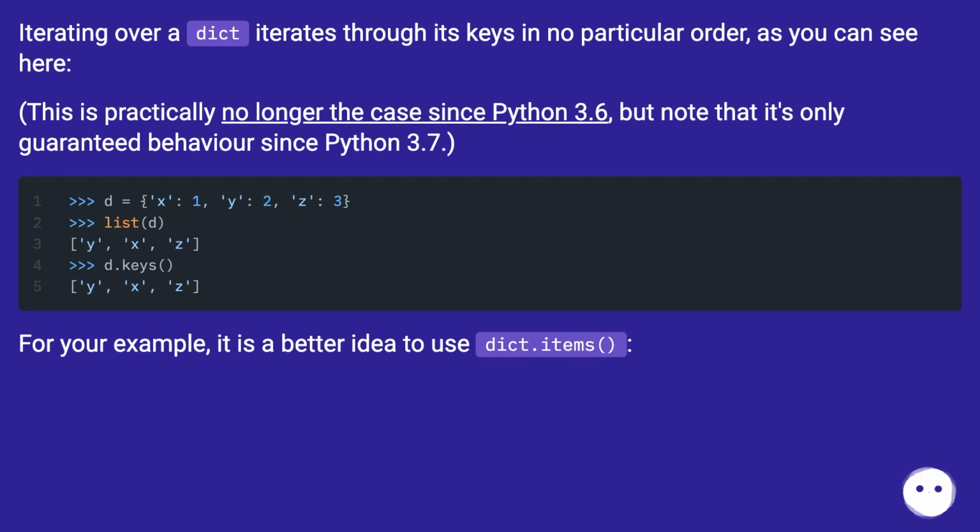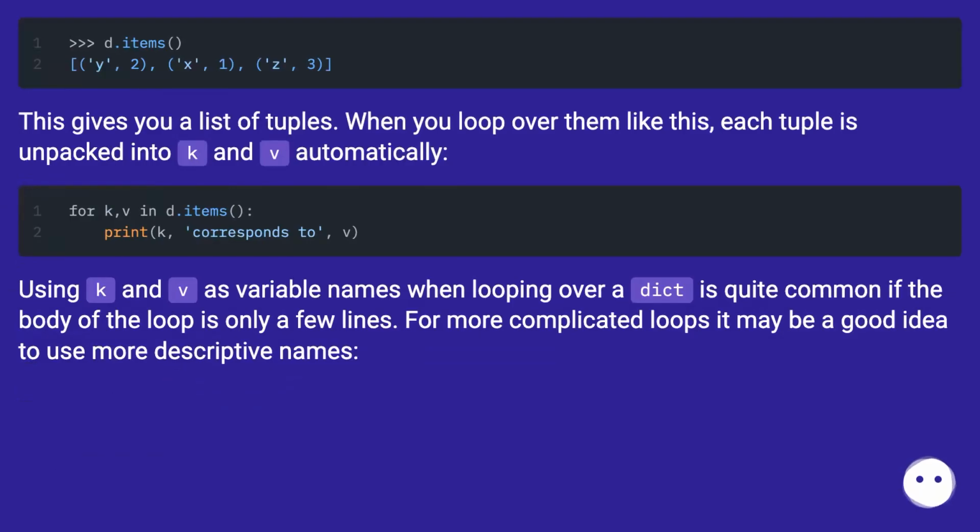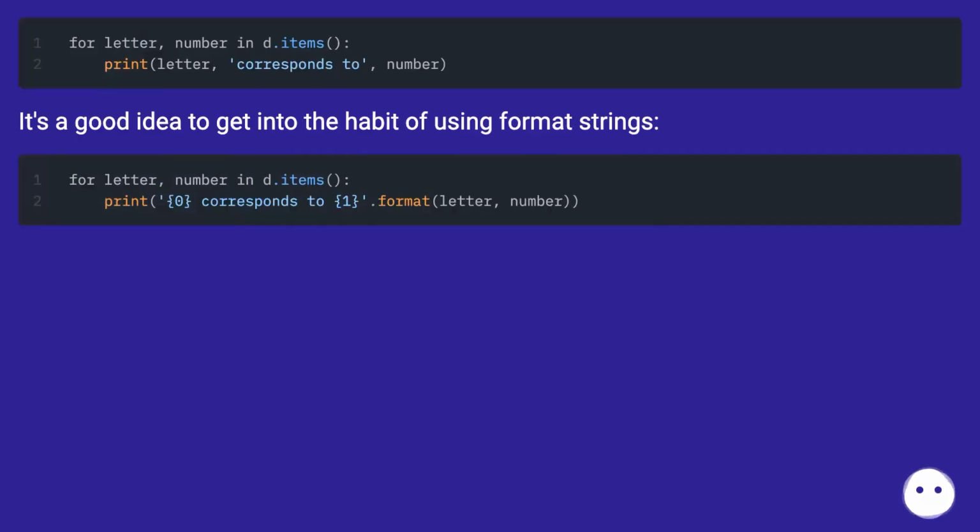For your example, it is a better idea to use dict.items. This gives you a list of tuples. When you loop over them like this, each tuple is unpacked into k and v automatically. Using k and v as variable names when looping over a dict is quite common if the body of the loop is only a few lines. For more complicated loops, it may be a good idea to use more descriptive names. It's a good idea to get into the habit of using format strings.